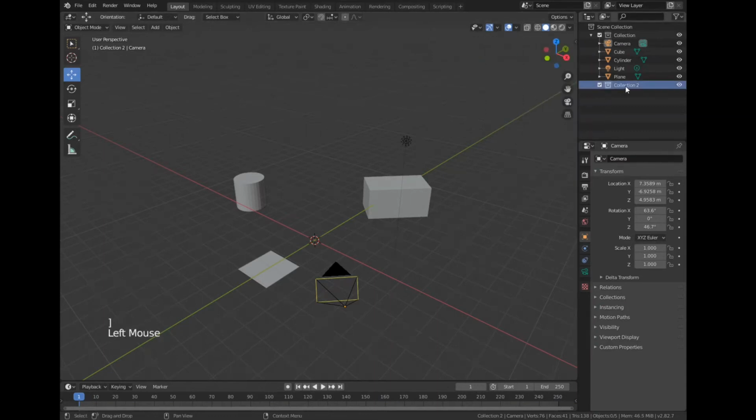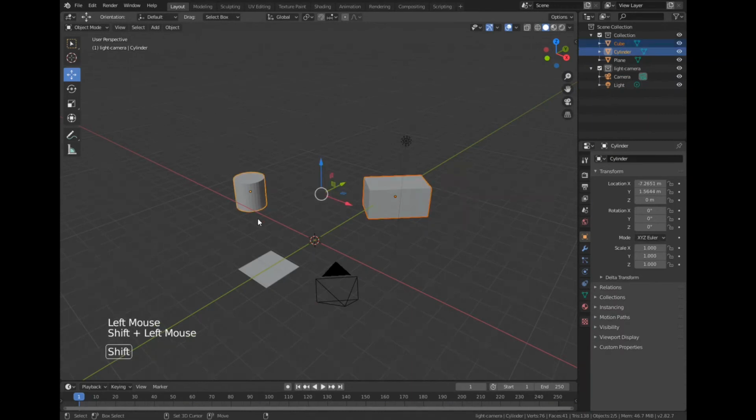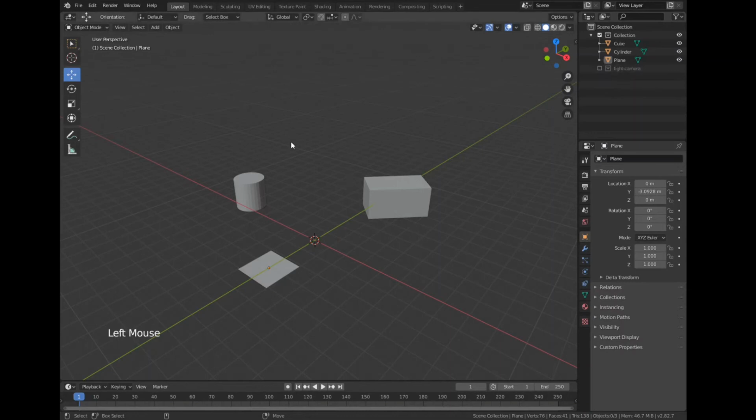So new collection, double clicking to change the name. Always rename your collections so you can know what you are doing. And if you are working with a studio, for instance, you should have your file shareable. So rename everything. So I selected the camera and light with shift. Shift here is like a plus sign. So whenever I want to select other things is shift, and I move them to the new collection. Now I'm going to hide the collection so I don't have anything here and I can concentrate on the geometry.